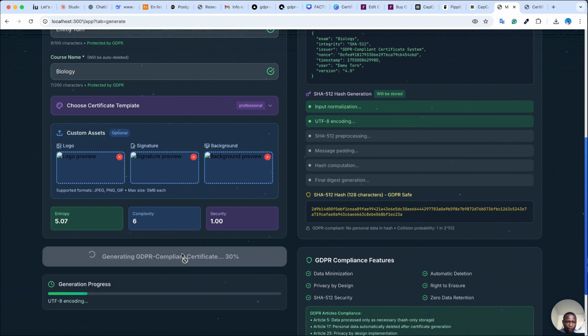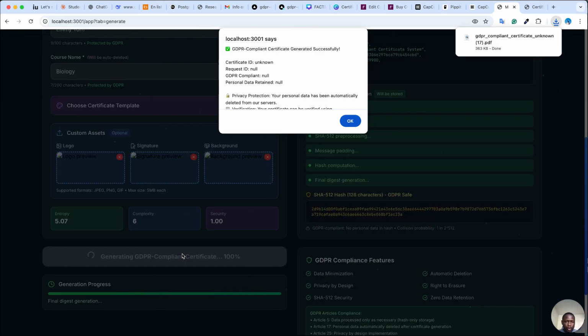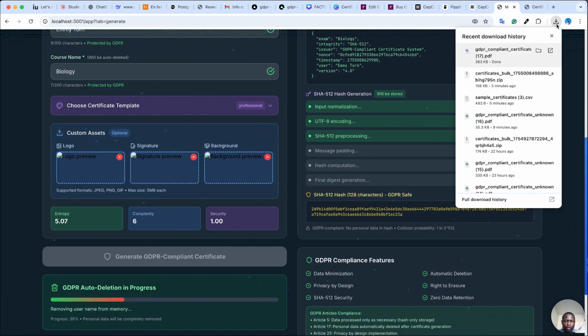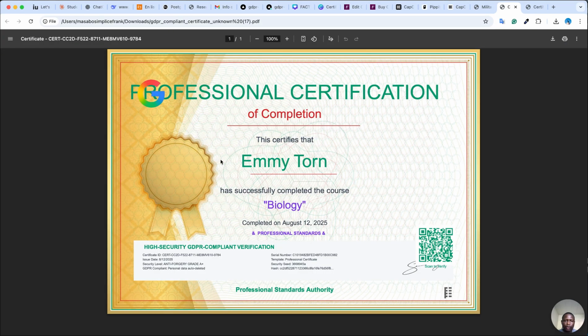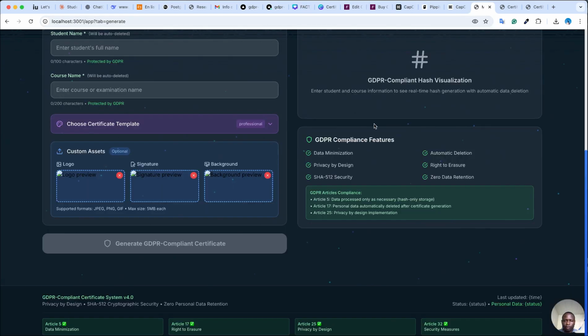It will first hash the data, then save only the hashed tags using SHA-512. It's like you take a number and expose it to 128 characters. It will be very, very long, hard to guess. As you can see, now it's deleting everything. Let's open our certificate and see how it looks. As you can see, it will be like this. Here I used my background certificate design, which makes it look good. As you can see, everything looks very good. So this is how it will be working.